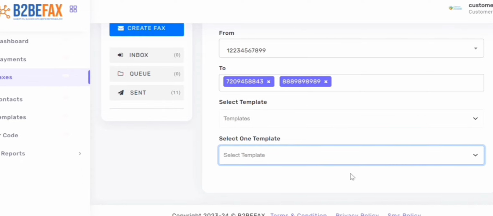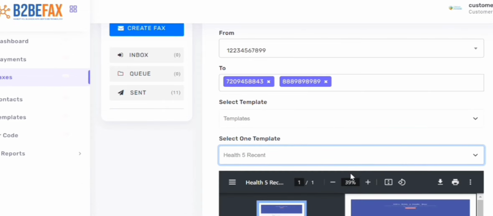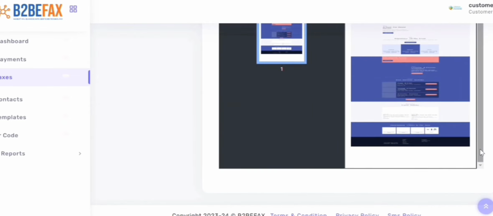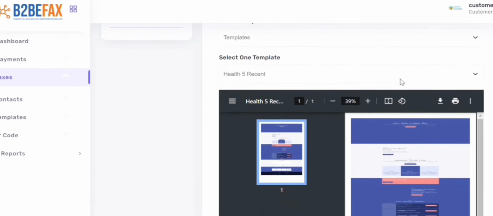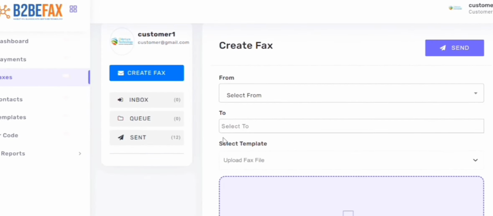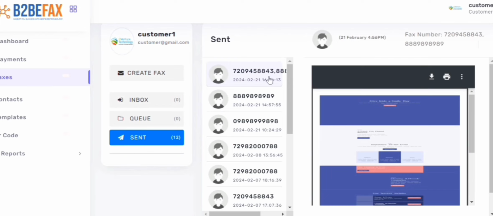Here we can select the template. Currently we have a health one. We can also preview the template file. Click on send, and the fax is successfully sent and also located in the sent faxes file.